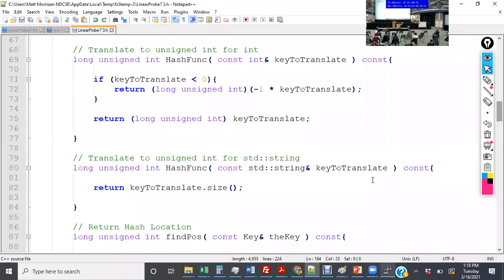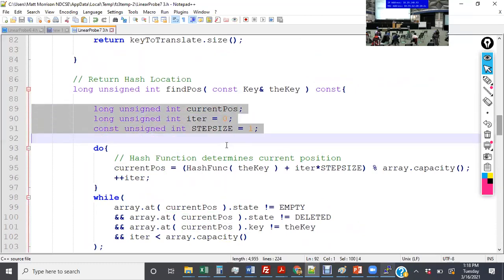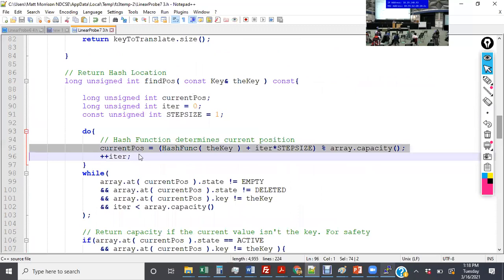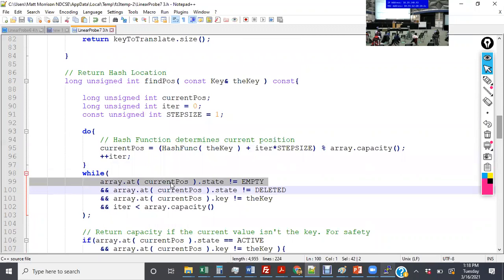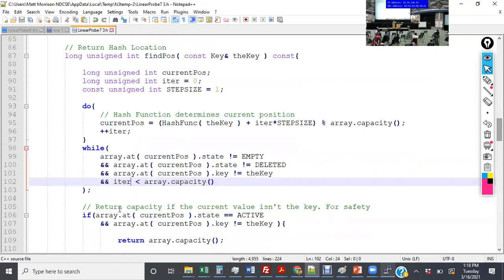So for find position, same thing: current position, iteration, step size. I get the current position and then iterate, so I do the do while. The only thing I've added is while the array is not empty and while the array is not deleted. Once I find a deleted element, I now need to consider whether or not I want to write to that position. So it's not empty, it's not deleted, we haven't found the key, and we haven't reached the array's capacity. Everything else is the same.